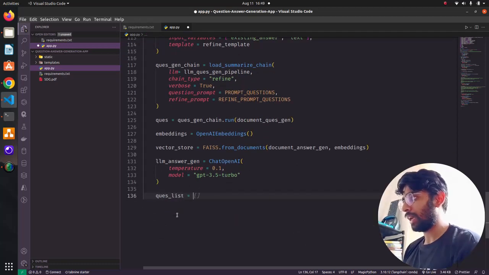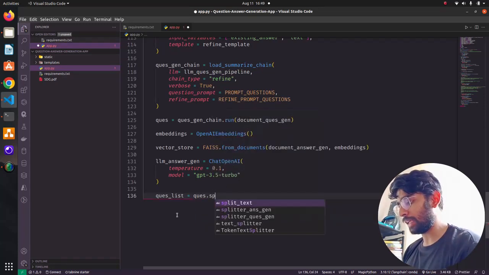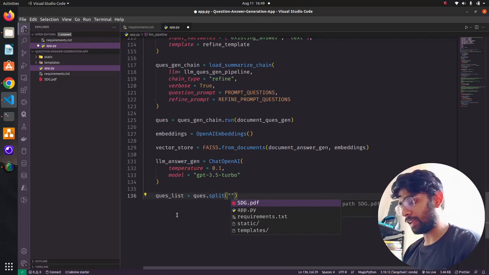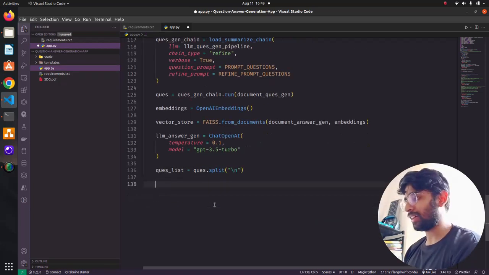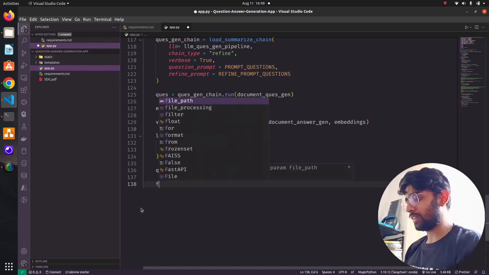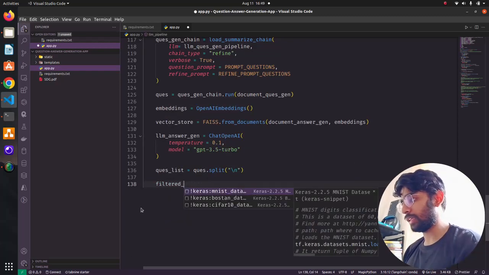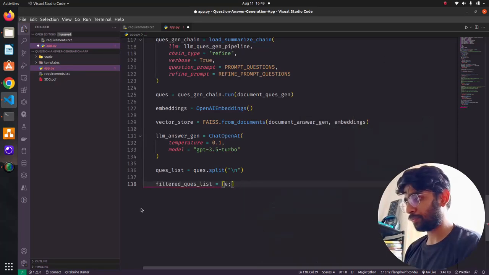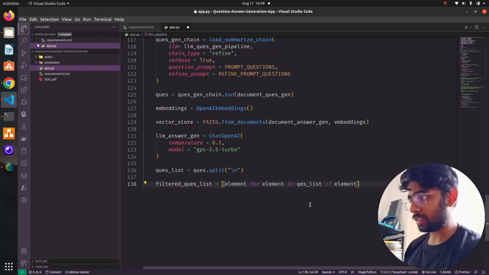So quest list, and then I'm just doing question.split. When I split that question by \n, the next line, right? Pretty much a Python thing here, quest list and question.split. And now let's have a filtered questions list. So filtered quest list, and I'm going to pass element for element in quest list. I don't know why it says QE, it should be QU.